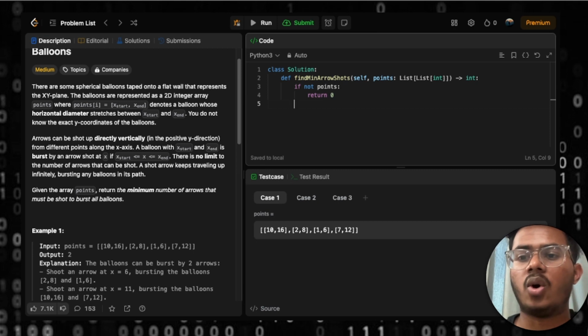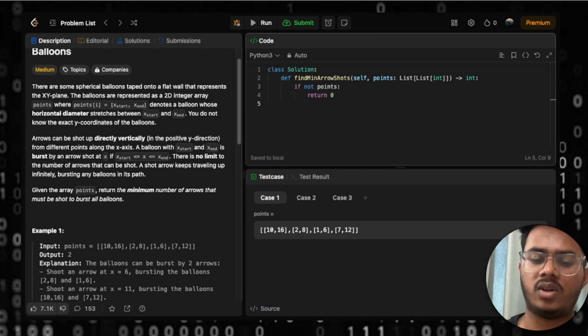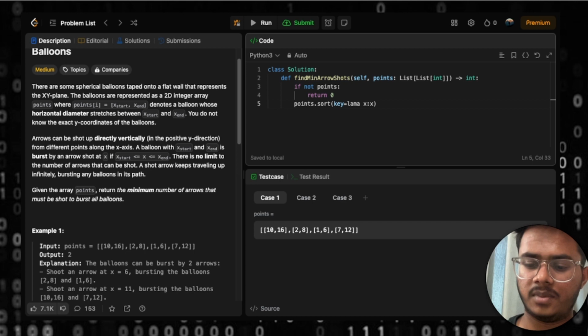After that, we need to sort all the balloons based on their endpoints. For that, I'll be taking points and sorting them using the lambda key. For that, points.sort. For this, I'm using key equals lambda. Lambda is a Python function, and x ranging from x to the first index.